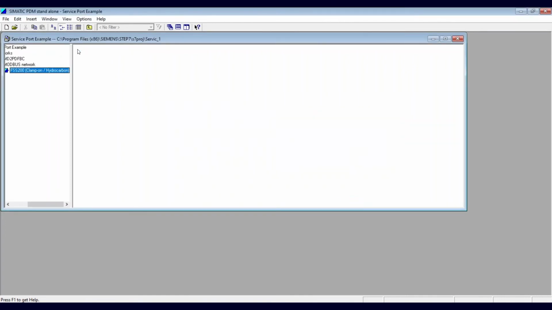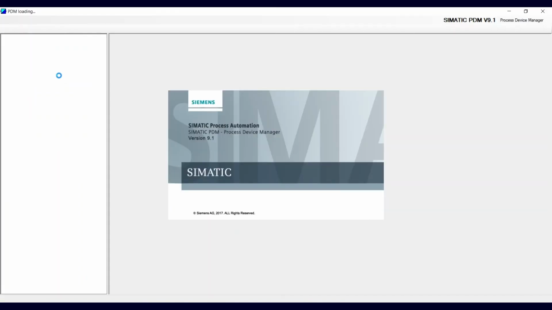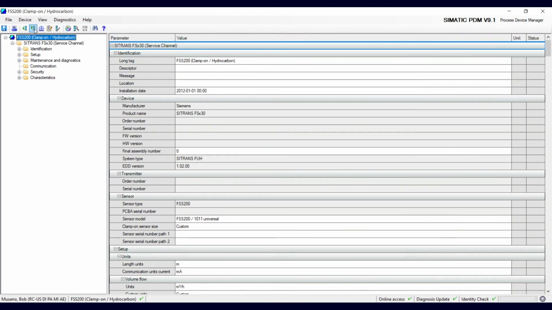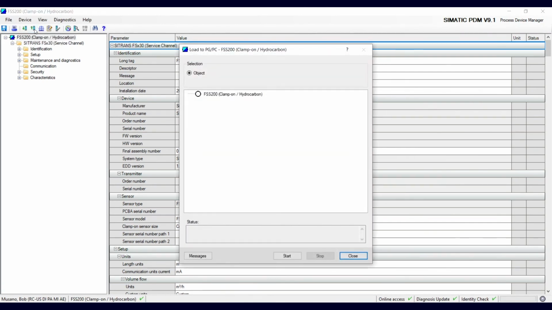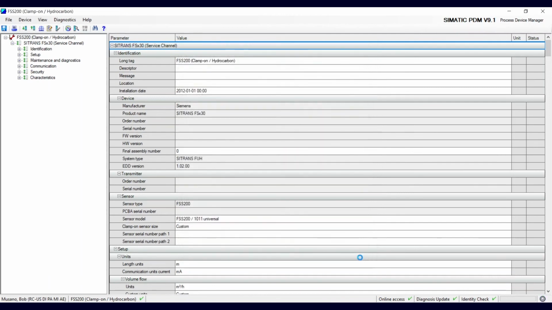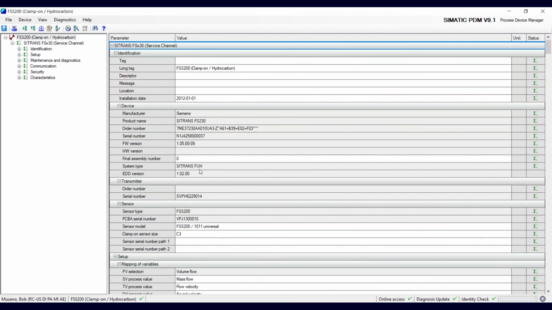Double click. It puts it to the left side. Right click to open object. Upload to PC. Start. Close. And now everything that was on the meter is imported into PDM.